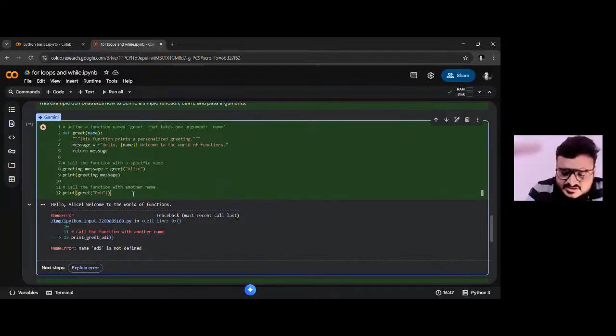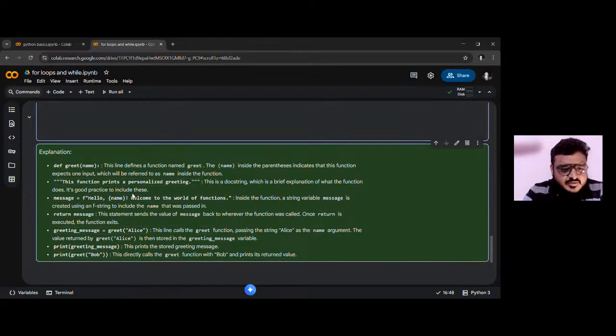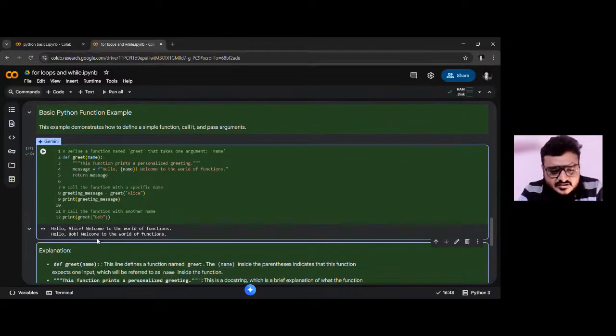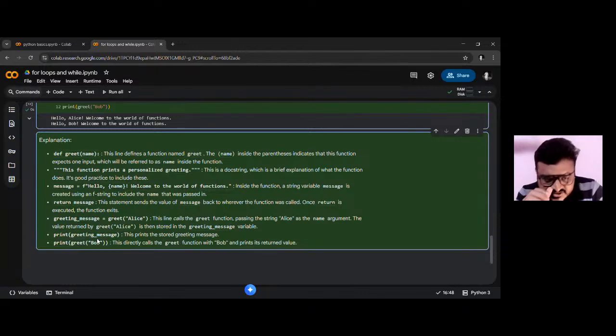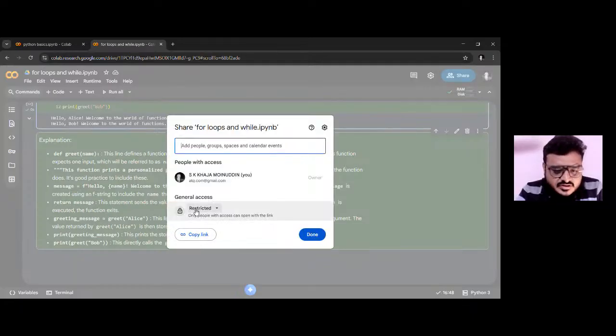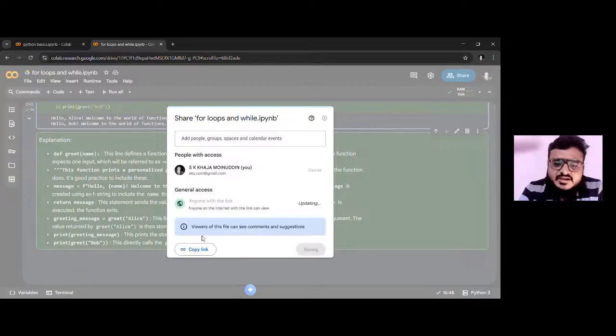So we are just giving a name and it will greet the person. So this is how you can use functions. See, here is the explanation of what's happening. And I will share this file with you, so that at times you can go through it and understand what is happening exactly.